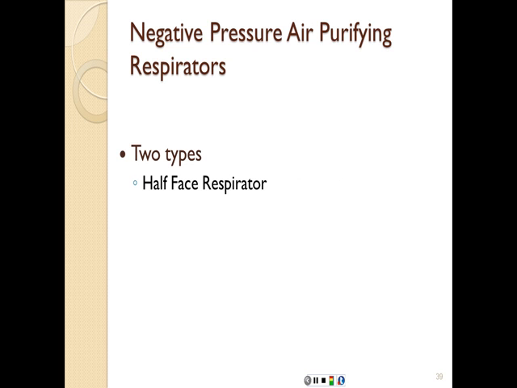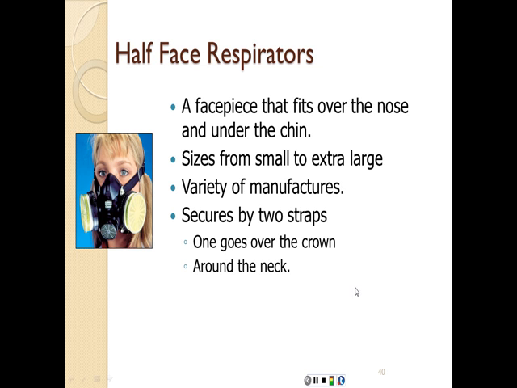The negative pressure air purifying respirators are going to be two types, either the half face respirator or the full face respirator. For the half face respirator, as you can see, the eyes are exposed, so these gases must not be harmful to the eyes. Otherwise, it has to be a full face respirator. It fits over the nose and under the chin. Sizes from small to extra large. Again, we mentioned that it has to fit the face and the type of face. Variety of manufacturers. Secures by two ways.